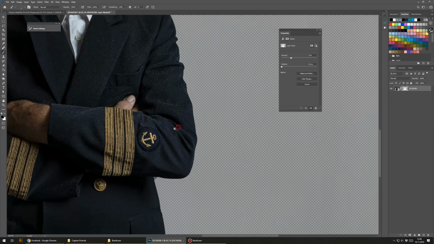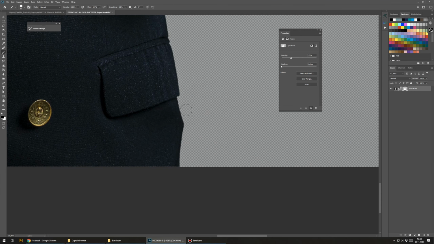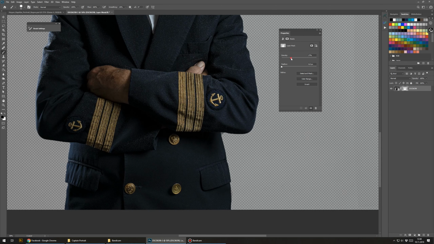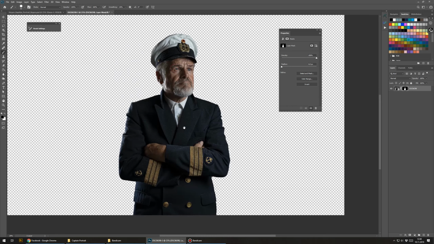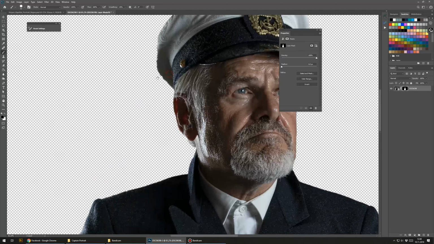Okay, maybe that's it. This part distracts my eyes a little bit, so I will just switch to black again and then paint over this part to get rid of this, to get a more straight line in the edge. Now I will bring the density back to 100% and check the edge again.